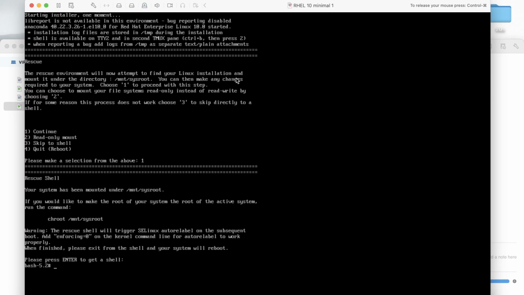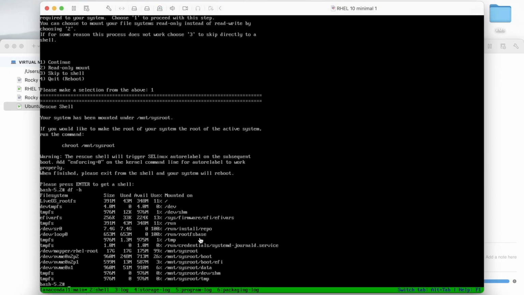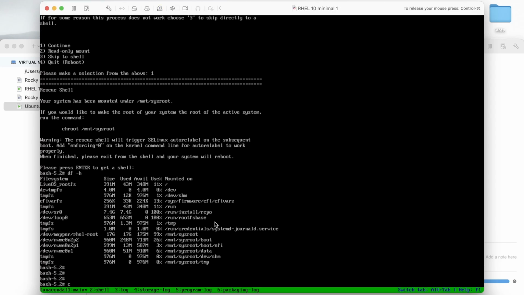Okay, so now RHEL will detect the installed operating system and it is mounted under the /mnt/sysroot. So if you want to cross verify it, let's just do df -h. You can see that it is mounted under /mnt/sysroot and /mnt/sysroot/boot. Okay, so now let's enter into this installed system. To enter, I am just going to use chroot /mnt/sysroot.